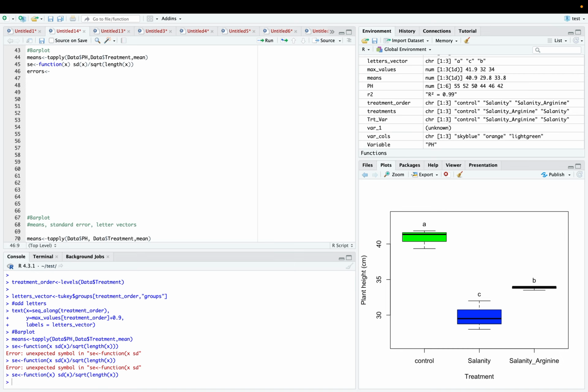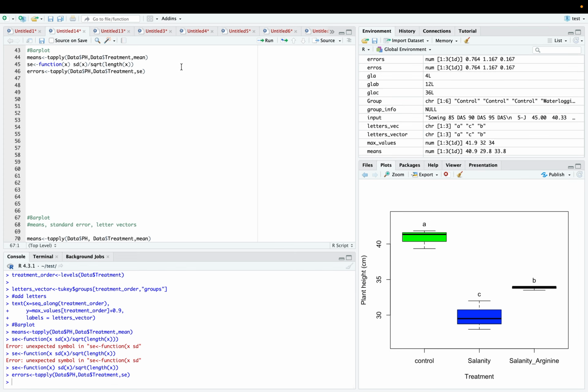It will be, again, tapply. We have to separate the subsets of the vectors. Again, data pH, this is x, and then our grouping will be the treatment, and then our function will be SE for standard error. Then we distribute the standard error separately among the treatments. That's why I use tapply here, right? It's also working.